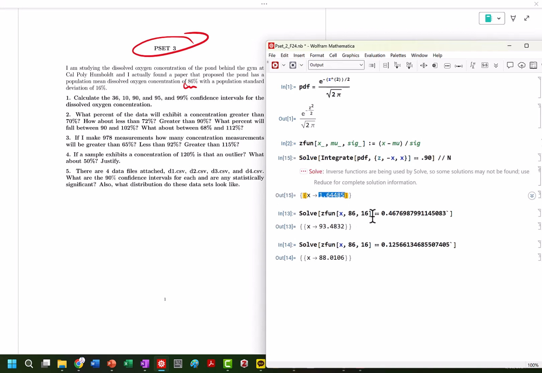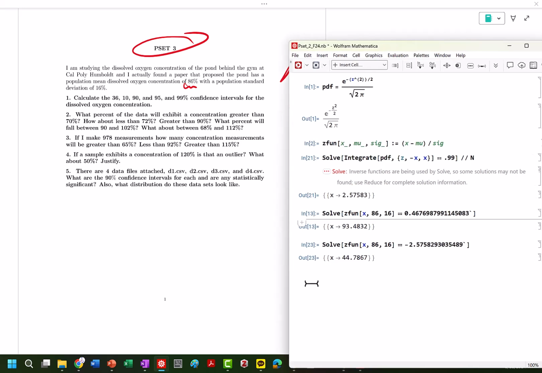Good. What about 90? 1.64. We can solve for that here, this minus value. What about 95? 1.96. Plug it in. Minus. How about plus? Yep. And then 99. And then we can go from here. There. Wider and wider because we're containing more of our data set. Excellent. So we got it. Now let's go to problem 2.